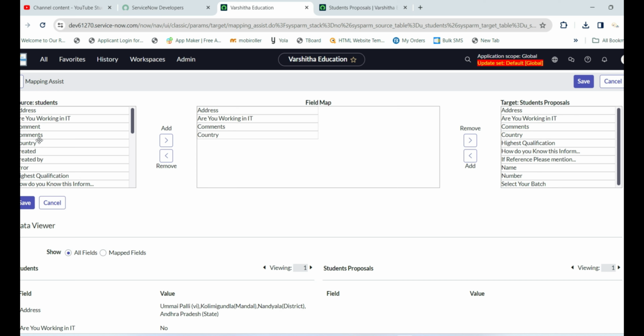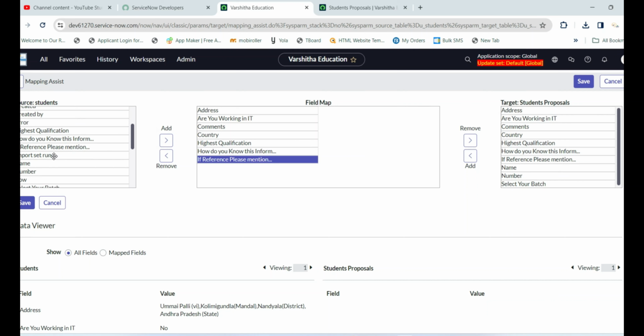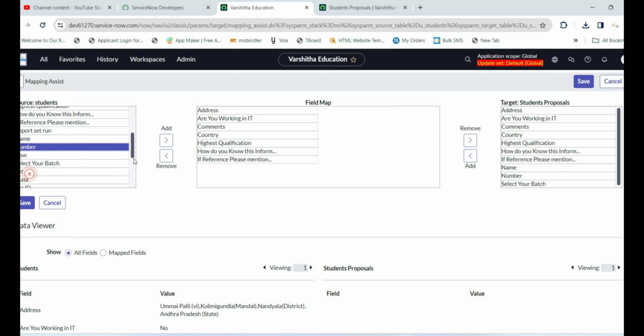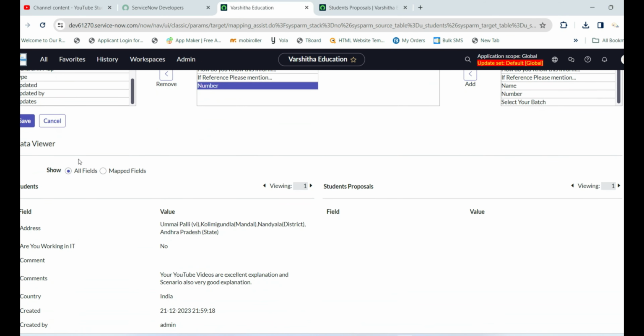Country is there. Next one, highest qualification is also there. I want to map all the values. How do you know this information is also there. If reference, please mention, and that is also there. That is also okay. Number will also be present. State will not be present, and the target table, transform map, nothing is there, right?